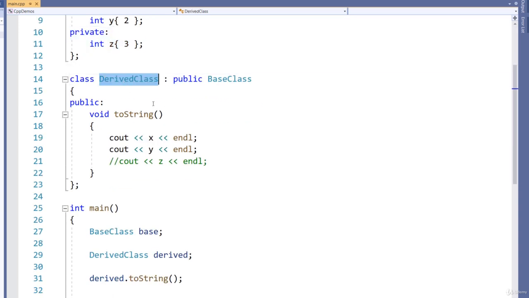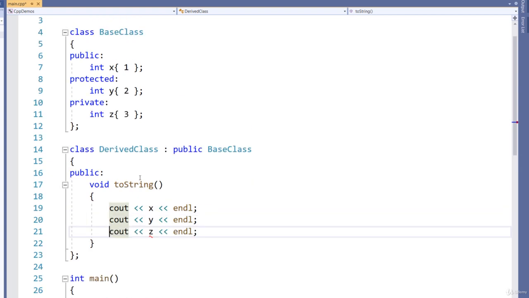In the derived class, which again publicly derives from the base class, in the public section I have this void function toString, just like in the previous video, and this time it's going to print out, so it's going to do cout x and cout y. And if you try and do cout z, of course you'll get an error, because the private members are inaccessible to the derived class.